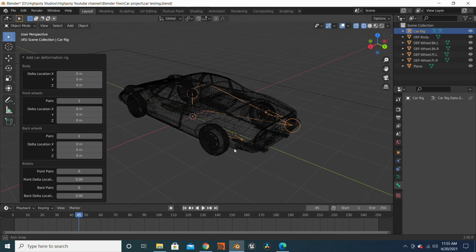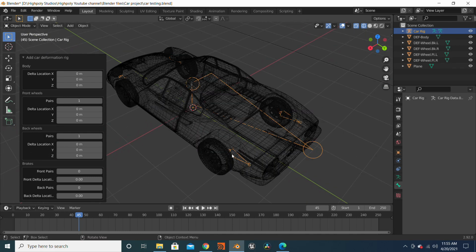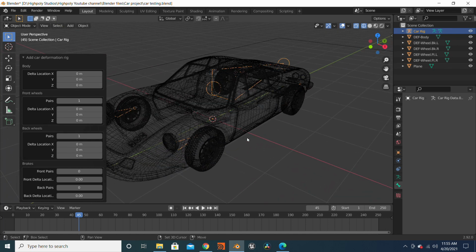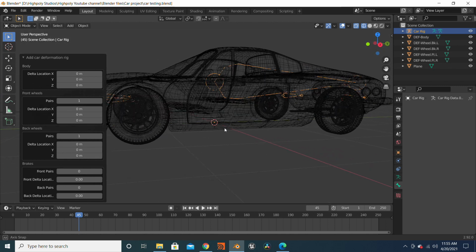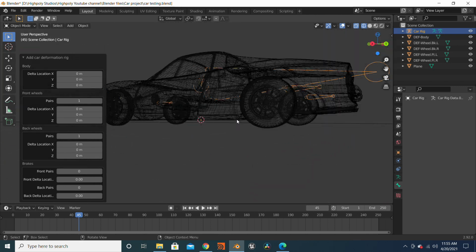For example, the back wheel is placed right where the back wheel is supposed to be. The front wheels are placed where they're supposed to be. The bone structure is placed accurately. And this is how it is done.